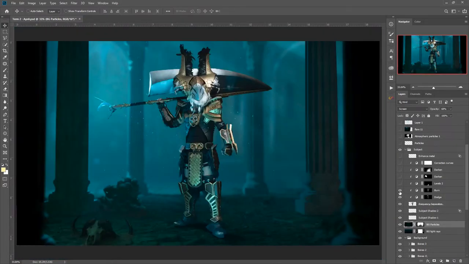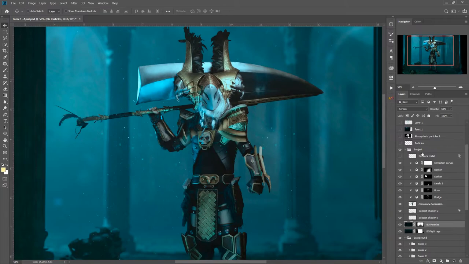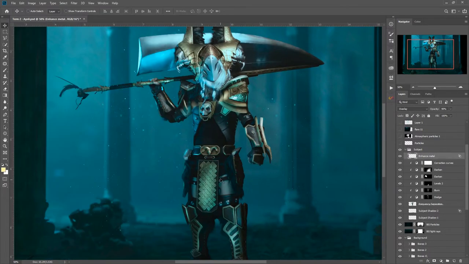I then dodged and burned my subject using curves. These three adjustment layers right here are just selectively darkening certain parts of my subject to help get them to fit into the background a little bit better. I then created the correction curve adjustment layer. And with that, my subject almost perfectly fits into the background. To enhance some of the metal on my subject, I created a layer, set it to overlay, and just painted in white over the metal areas.